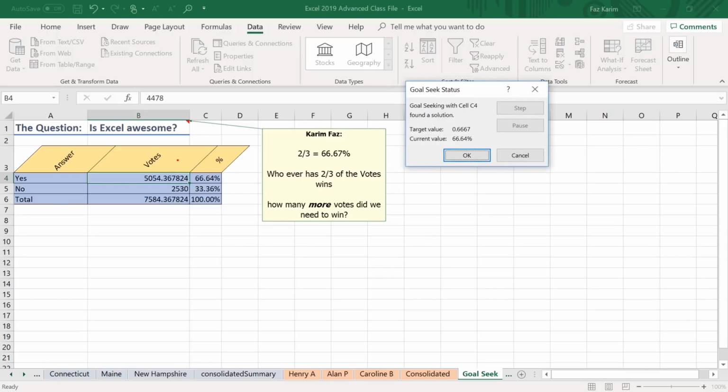So notice how it says it changed the number to 5,054 with the decimal place. So Goal Seek went ahead and found our answer for us. It said we needed 5,054 votes with the decimal place to obtain this percentage, 66.64. But I told it I needed 66.67. That's because Goal Seek actually rounds to the nearest number. But with this information, you're very close to it.